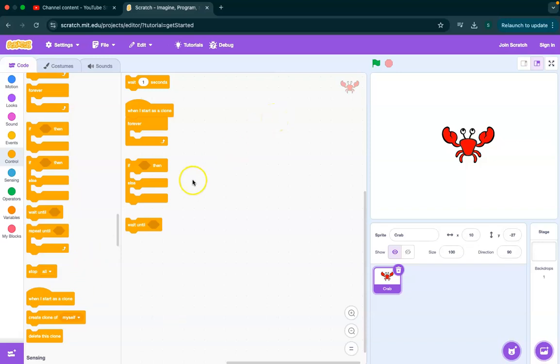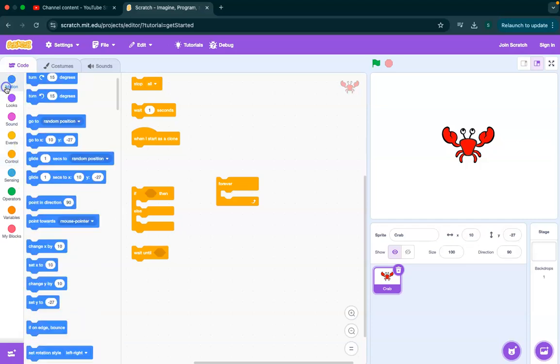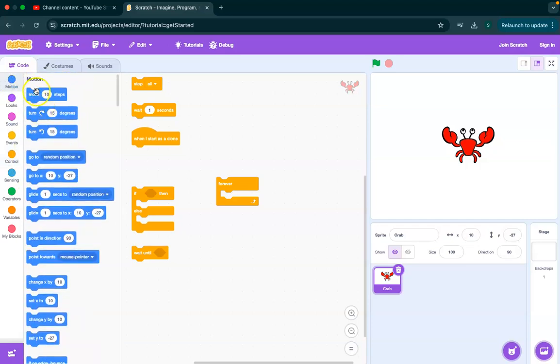Then loops. A loop is for repeated actions, just like I showed you, the forever loop. This is the forever loop. So if you put forever, move 10 steps and turn 15 degrees, or 30 degrees. For example, I put 90 degrees, right? Now, if I click on it, it keeps on doing that until I stop.